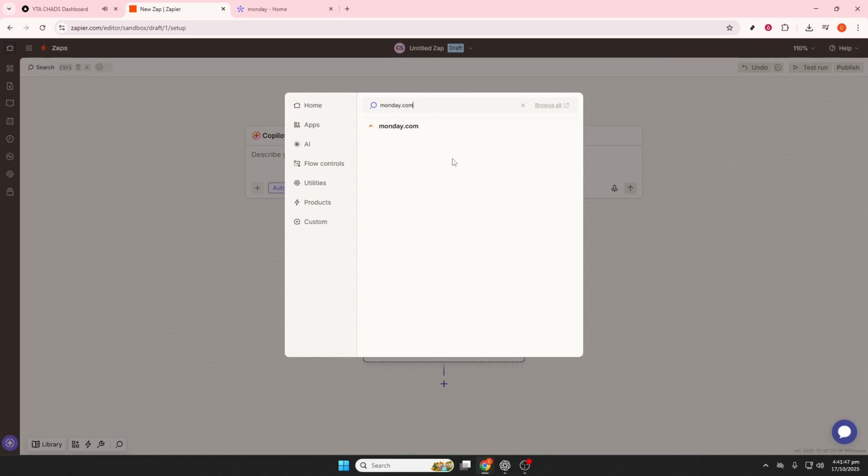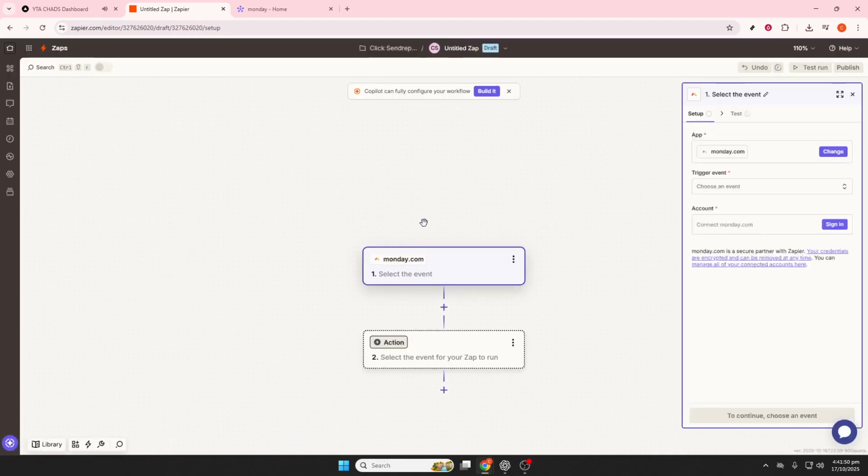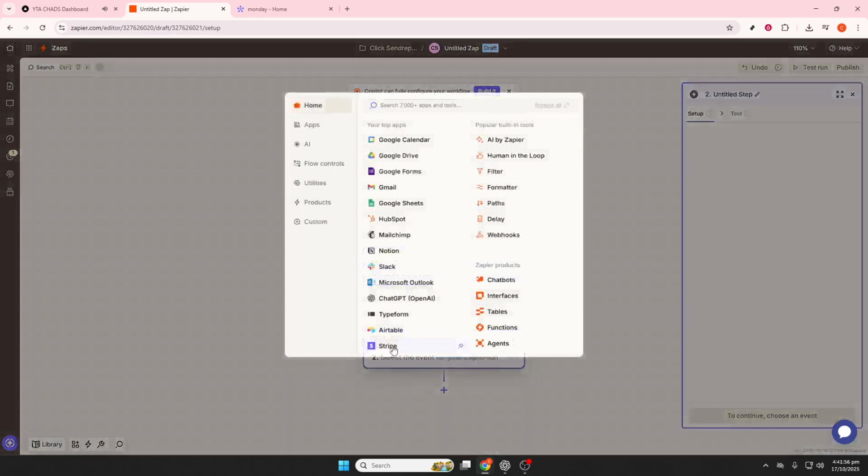You might need to connect your Monday.com account to Zapier, and this is where an API key can be handy. Zapier will guide you on how to retrieve this from your Monday.com account if needed. After connecting, you'll need to specify which board or group you want Zapier to monitor for new items. Once the trigger is set, it's time to configure the action.